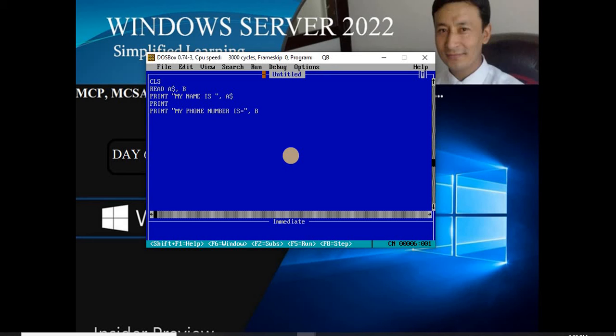So we declare two types of variable, one is the string, one is the numeric. Now the read statement will go in search of the data which we have not declared so far. So let's say data, okay, Rohan, and let's say 13, for example.